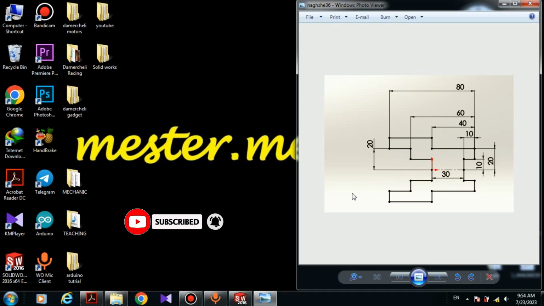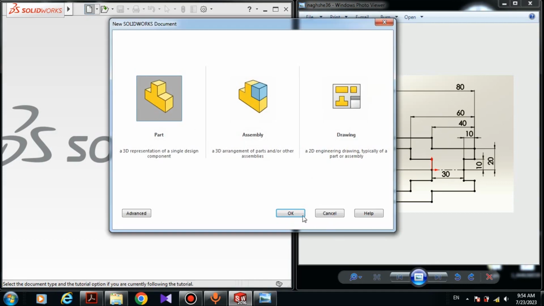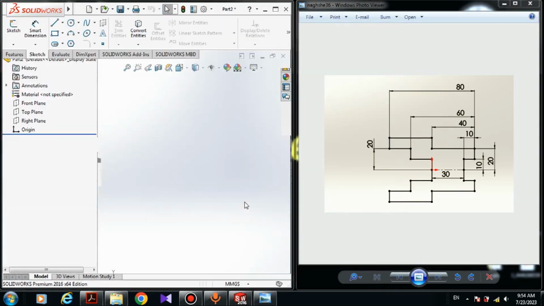So let's get started as soon as possible. Here I have SolidWorks open. For creating a new part, you just have to click on new part, okay? And now we have a new part.